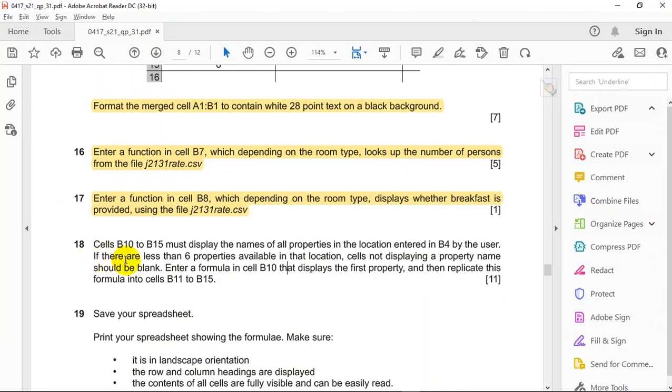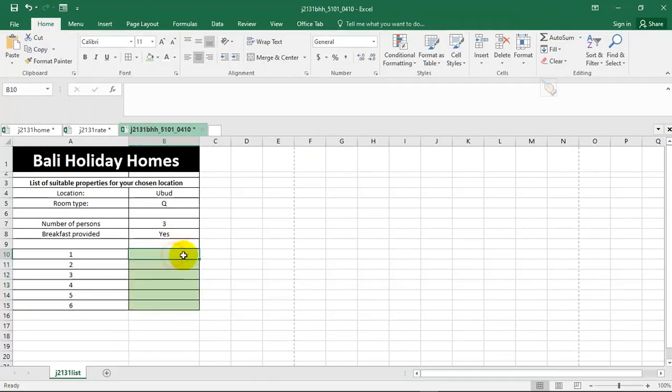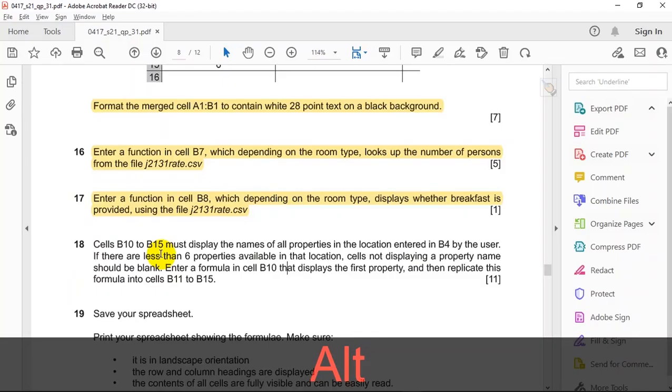Now, if there are less than 6 properties available in the location, cells not displaying a property name should be blank. Enter a formula in cell B10 that displays the first property, then replicate this formula. So we are going to enter a formula here first, then we are going to replicate. Replicating means just dragging it down to fill the series, or just double clicking here to autofill. Is that okay? Now, how do we go about this?